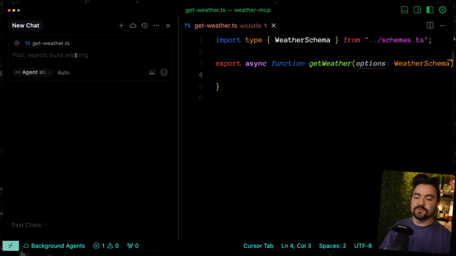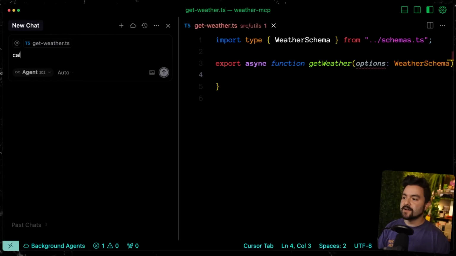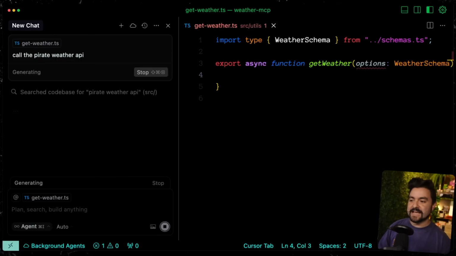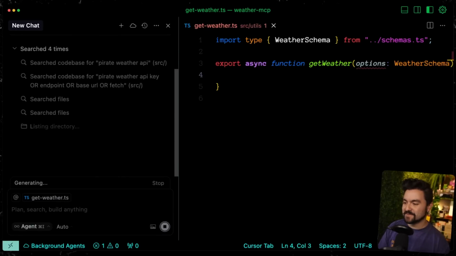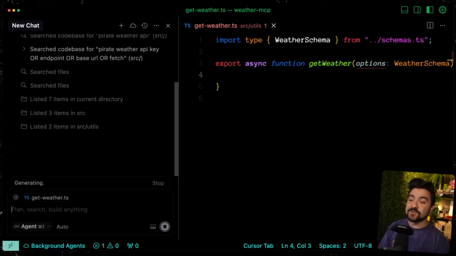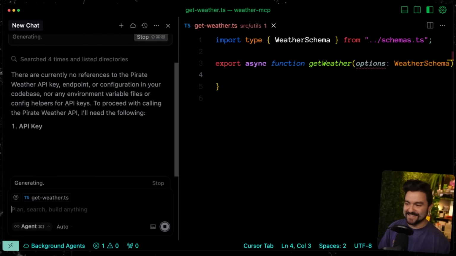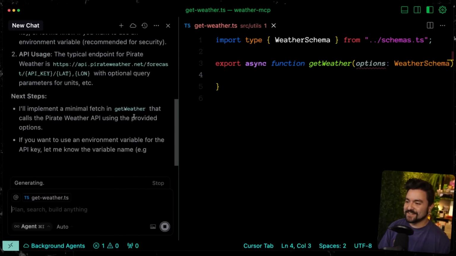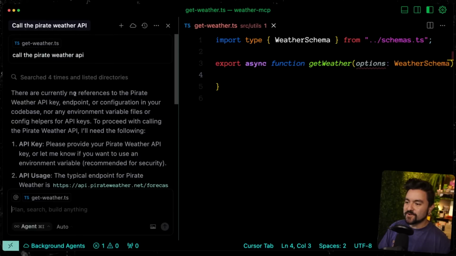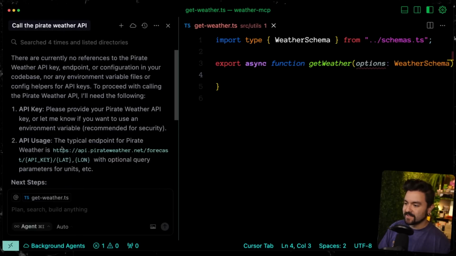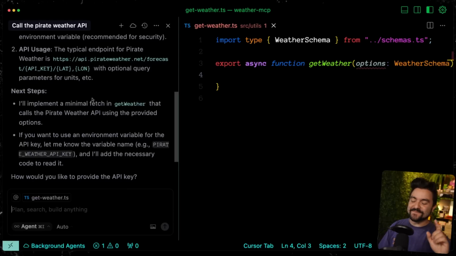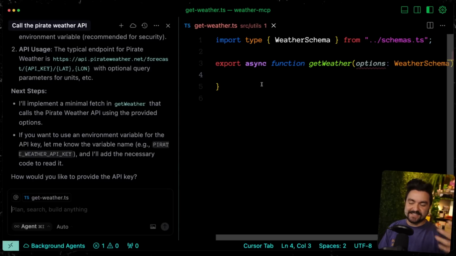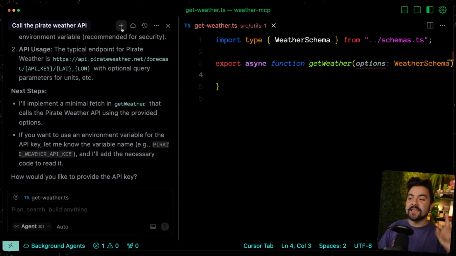And so if we open up a new chat window here and I say, call the Pirate Weather API. The last time I did this, it was like, I have no idea what the Pirate Weather API is, so I can't help you with that. But let's see what it outputs this time. Yeah, and you can see Cursor is trying. It's trying to find the context. It's like, what is that? So yeah, there are no references to the Pirate API. The typical endpoint is this URL. I have a feeling it figured that out because of the current context, because I deleted the code that already talks to it.